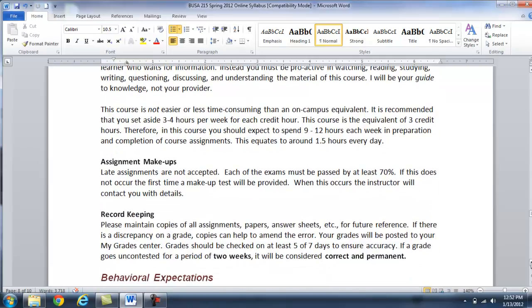Okay, this is a big point. This course is not easier or less time-consuming than an on-campus equivalent. So if you were taking an online course just because you thought it would be easier, then you're in for a big surprise. It is recommended that you set aside 3 to 4 hours per week for each credit hour. So for this class, which is 3 credits, I expect you to spend between 9 and 12 hours each week in preparation and completion of the course assignments.